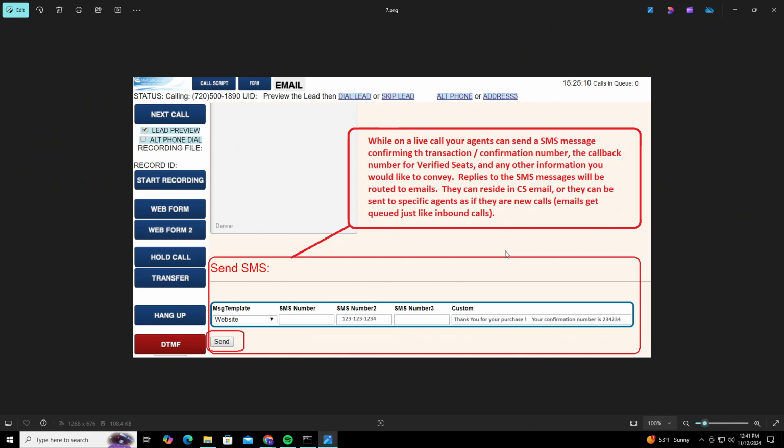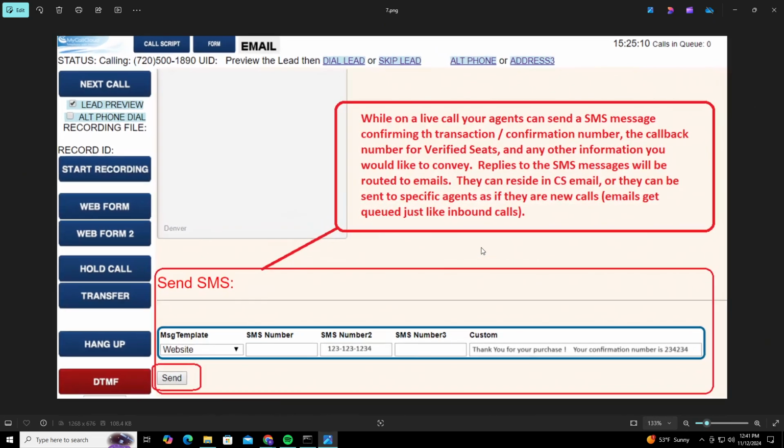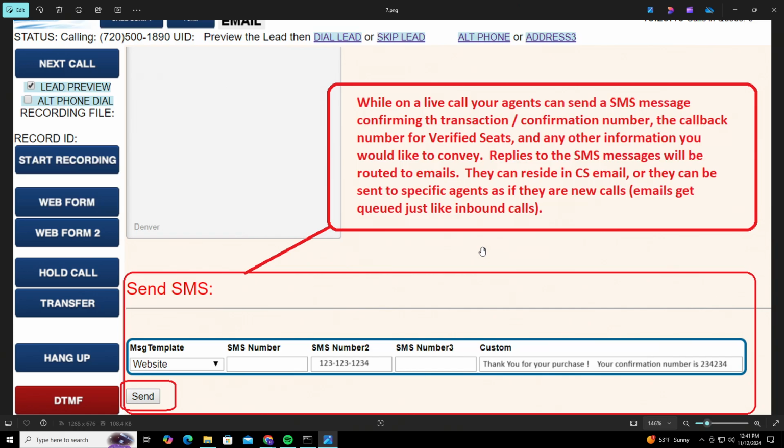This is just an example of the Vici interface on the agent side, and this allows an agent to send out an SMS while the agent is on a call. It gives that extra air of credibility. Oh, you're sending me a message now? Oh, okay, I received it.